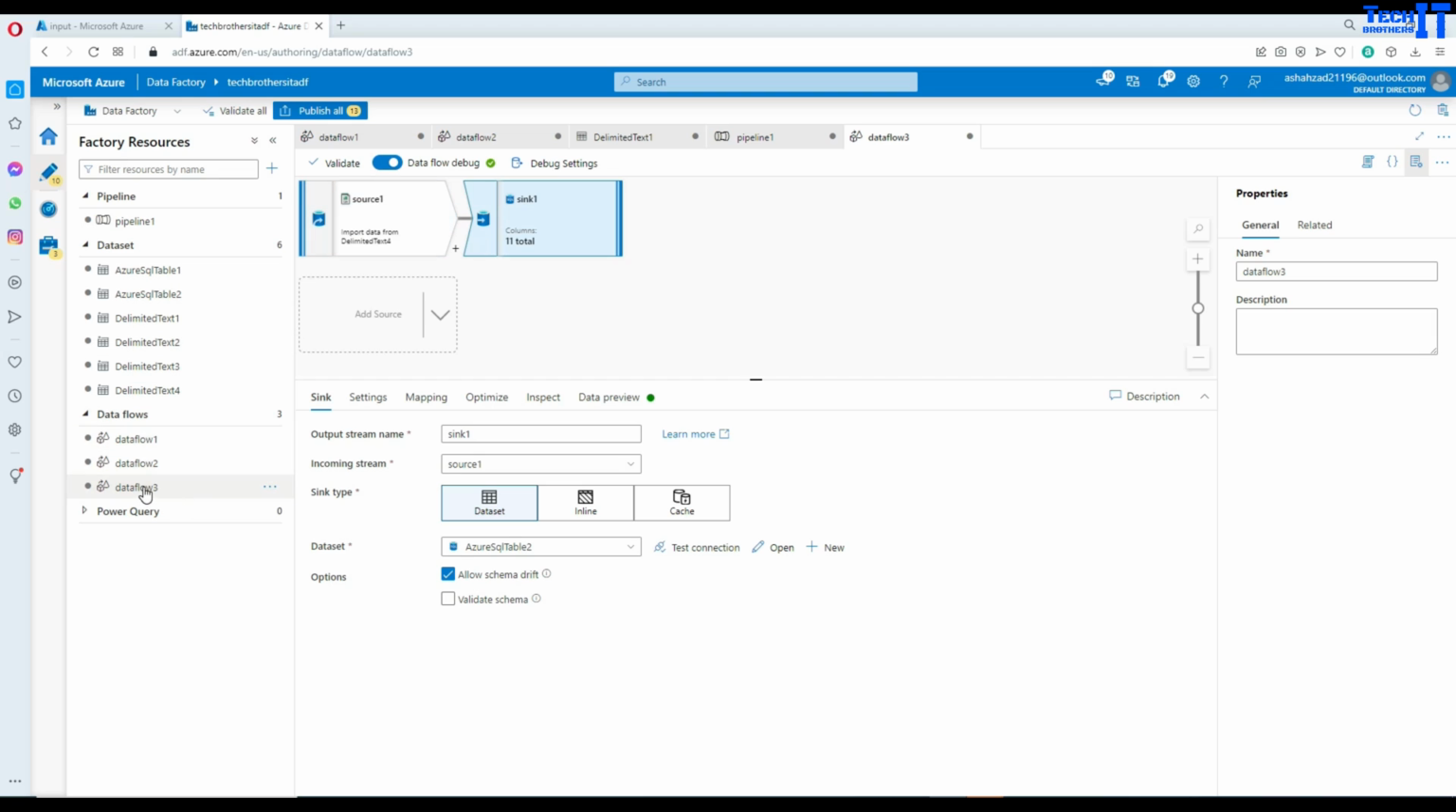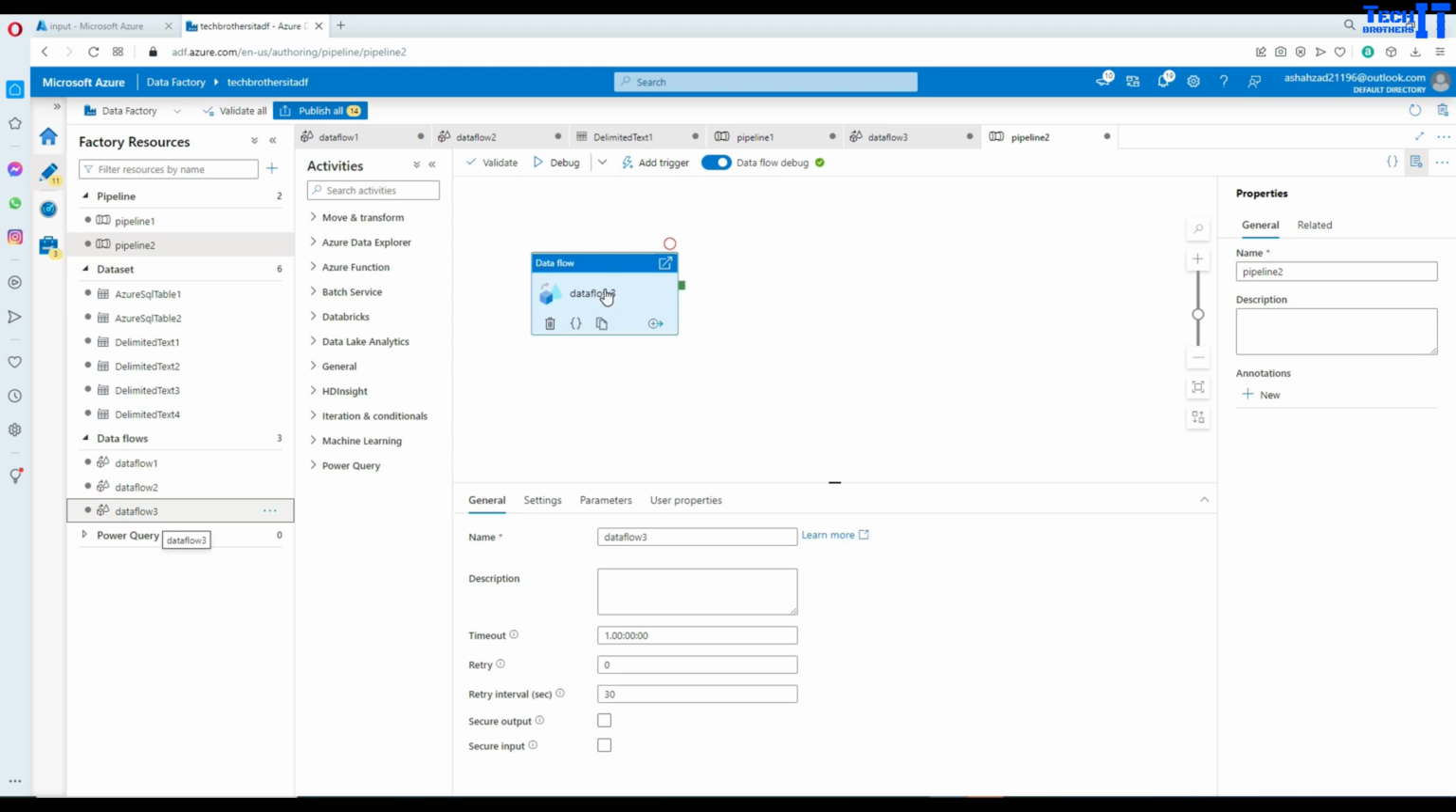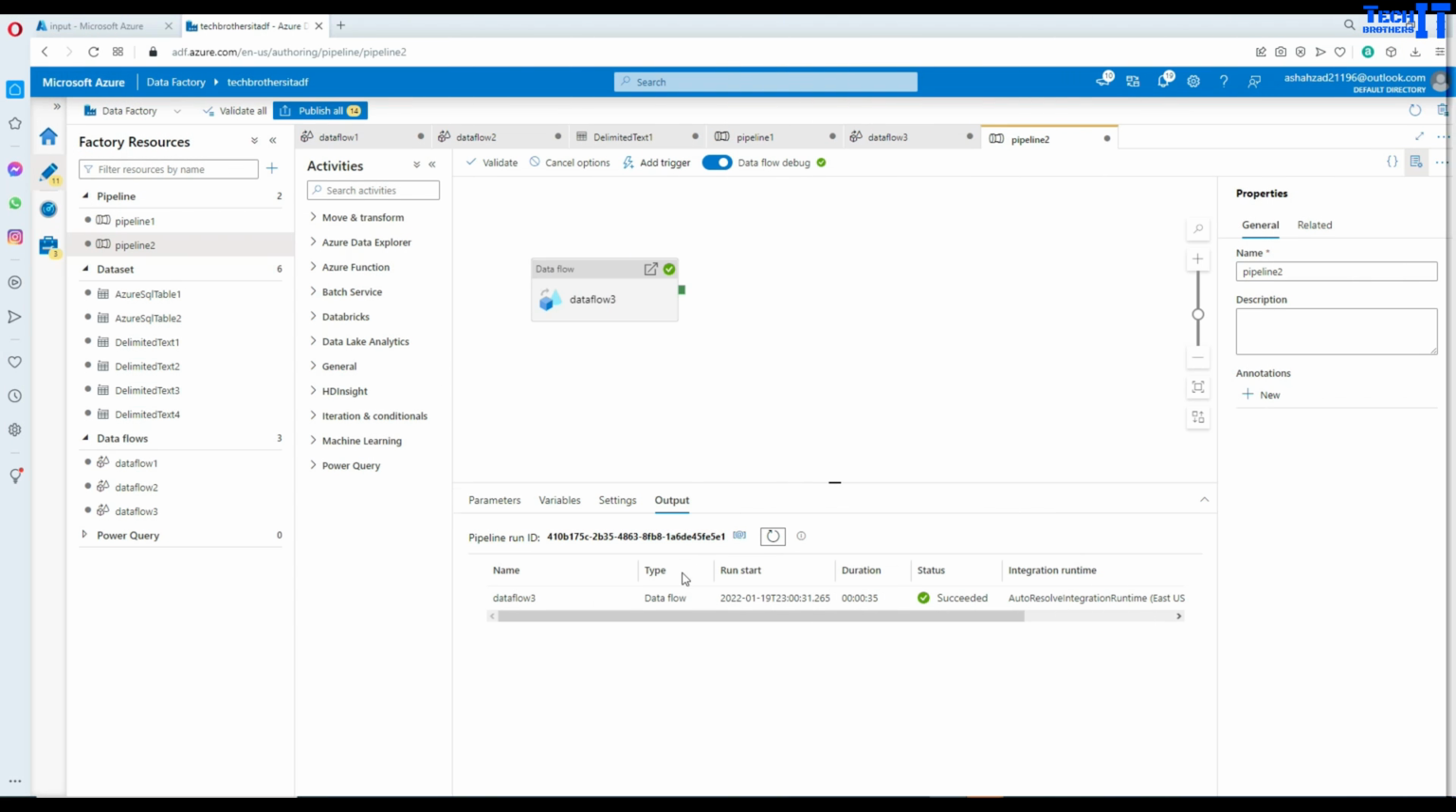Now let's go back here, and our data flow is ready. It's called data flow 3, and I'm going to create a new pipeline, and then I will drag this data flow here. Now we'll run debug. It's going to load the data from our file. It's going to skip the first two rows, and then starting from our header, load the data for us. Our pipeline as well as the data flow has been completed successfully.